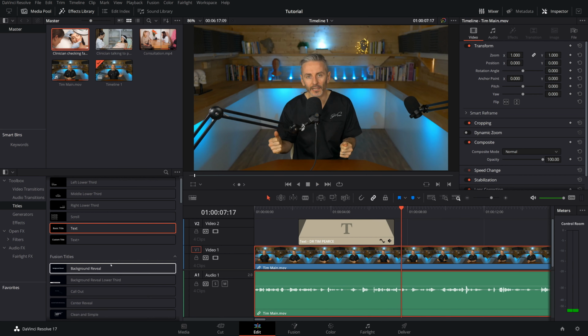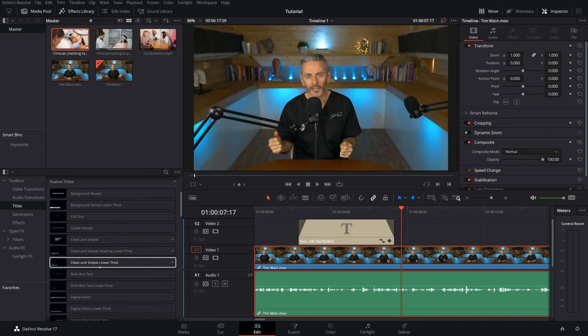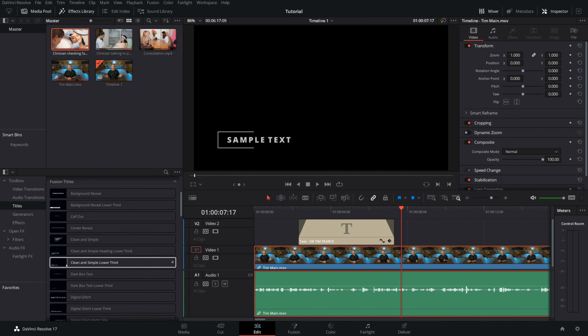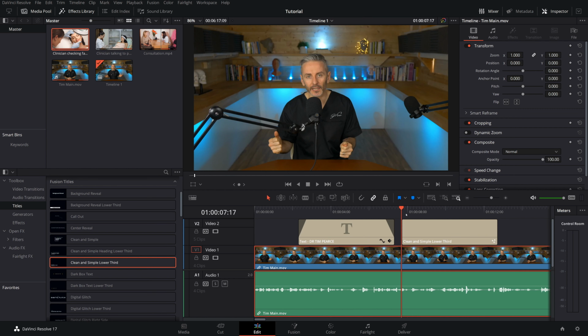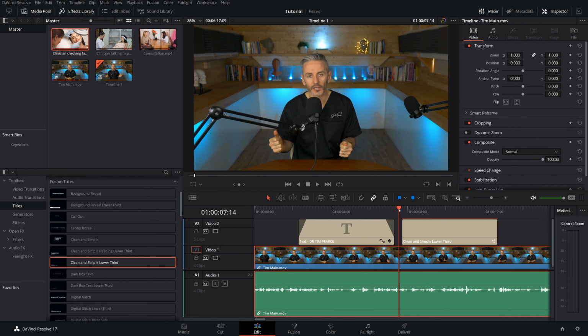You also have access to some pre-made Fusion titles. So don't worry, you don't have to even look at the Fusion tab now because it is quite complicated when you're starting off. So you'll get things like this, which is a nice little lower third. You can click and drag one of those on top. Again, make sure it's highlighted, and then you can change that. Dr. Tim Pierce. And these are just nice little pre-animated ones for you to use.